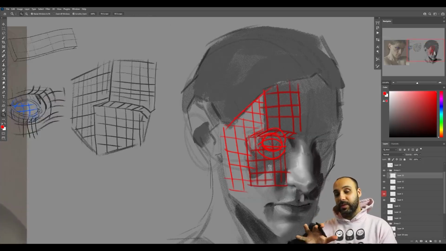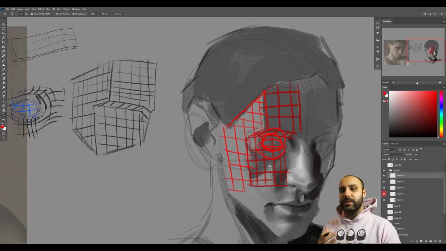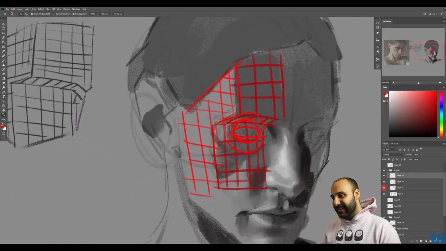So this is actually what I'm keeping in mind, or kind of sensing intuitively without really needing to do the wireframe. But do it like this as practice so that it's second nature to you. He looks like the Terminator with the red eye. Okay, cool.